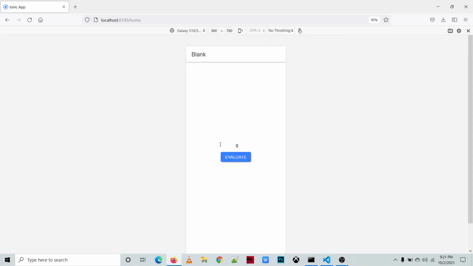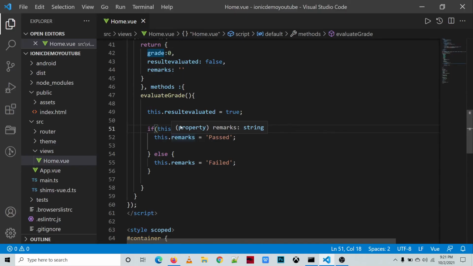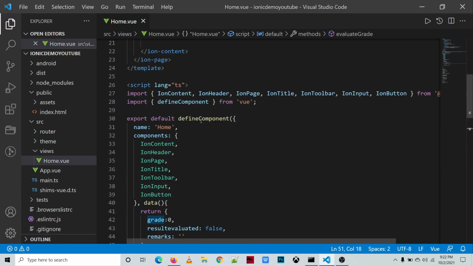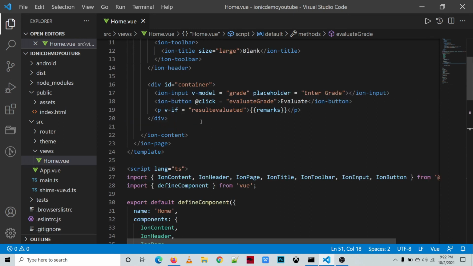So let's try the failed one, which is 65. So we have failed. And let's try 80. So we have pass. The v-if statement is very useful, especially if you are hiding a component, or if you are going to display a component instead of adding it in your source code. All you need to do is from the very beginning just hide it. When you need that component to display on the screen, you just set it to true.